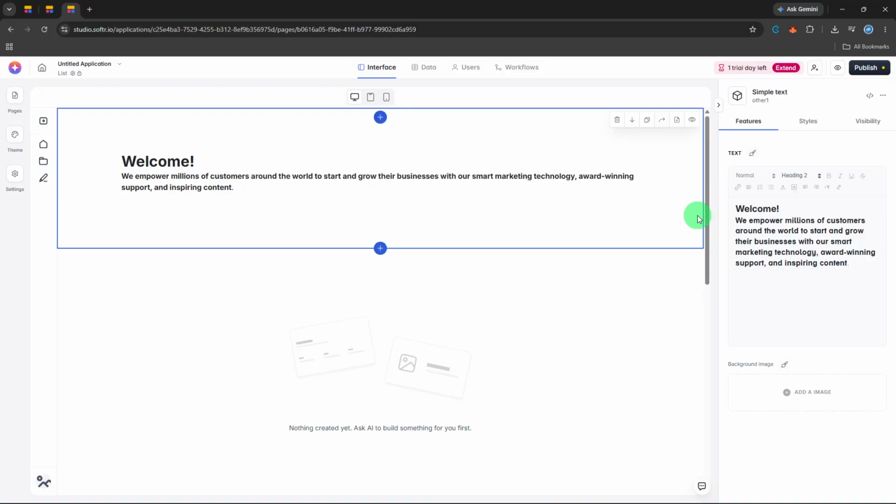Read the text out loud if you can, or use a spell check tool. Also, check the formatting. Is the text bold where it should be? Are line breaks in the right places? Does the font size and style match the rest of your app? Consistency in formatting creates a polished, professional look. If you're using headings, make sure they follow a logical hierarchy, like H1 for main titles, H2 for sections, and so on.